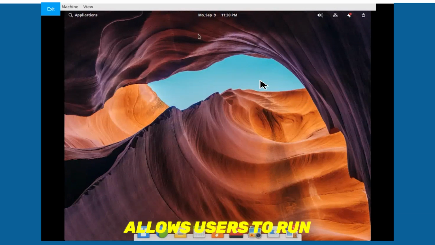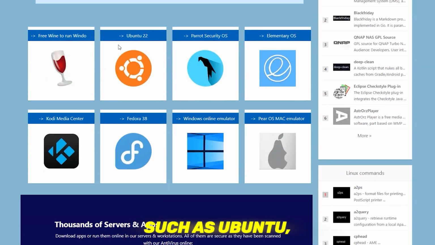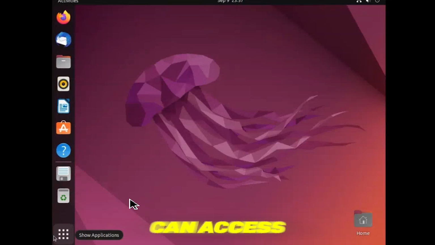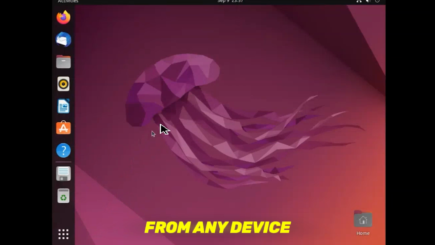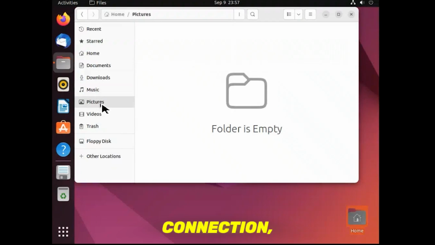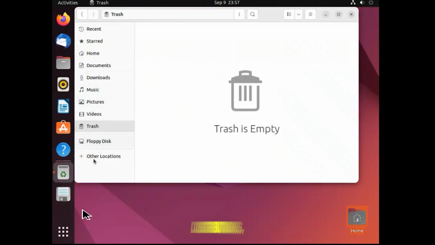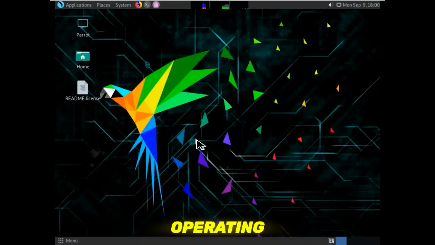OnWorks allows users to run full operating systems, such as Ubuntu, CentOS, Fedora, and more, directly within a web browser. This means no installation is necessary, and users can access these VMs from any device with an internet connection. OnWorks supports a wide range of Linux distributions, as well as some other operating systems like Windows clones and FreeBSD.